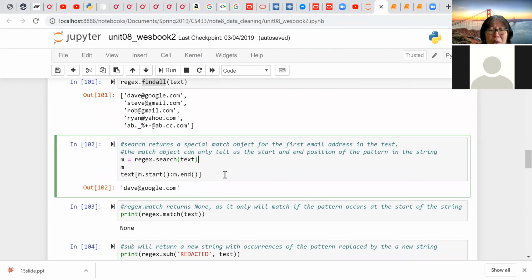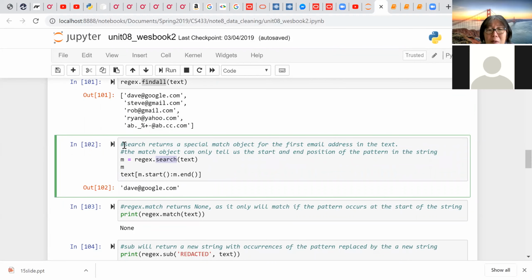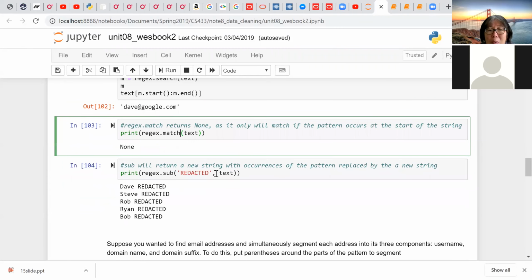And what the next one shows, you can also apply it with search. So you search something. And here it says the search returns a special match object, okay? And what the next one is, you can also see if it can find something, so the match function, okay?